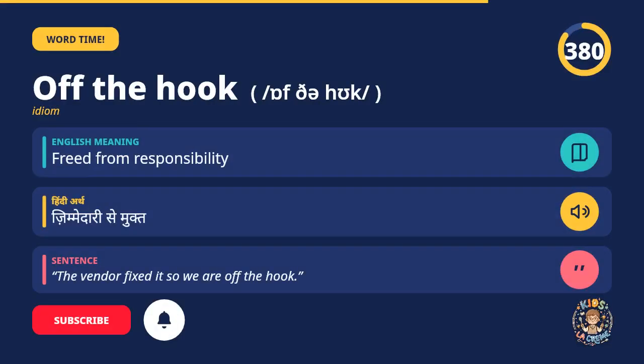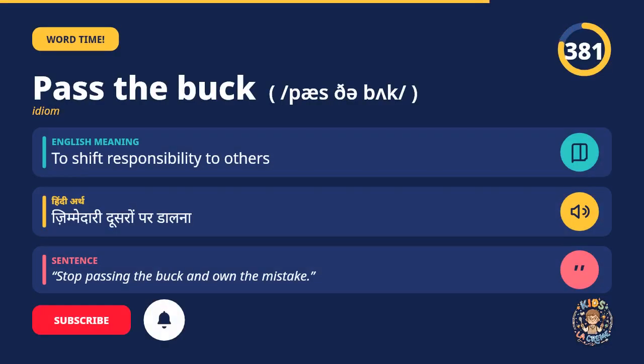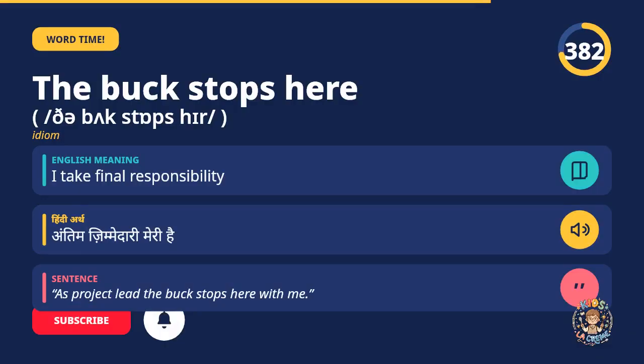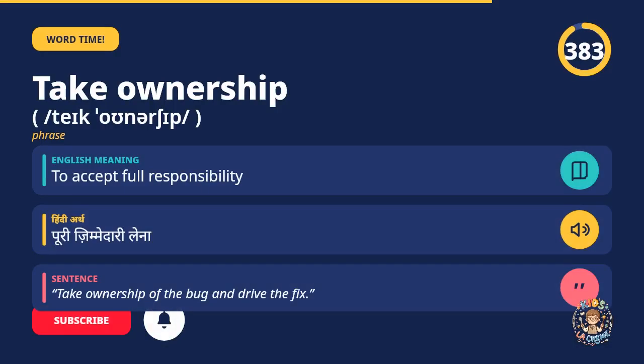Off the hook. Freed from responsibility. The vendor fixed it, so we are off the hook. Pass the buck. To shift responsibility to others. Stop passing the buck and own the mistake. The buck stops here. I take final responsibility. As project lead, the buck stops here with me. Take ownership. To accept full responsibility. Take ownership of the bug and drive the fix.